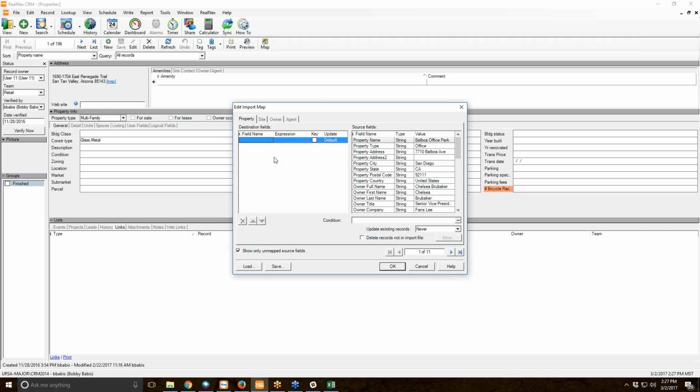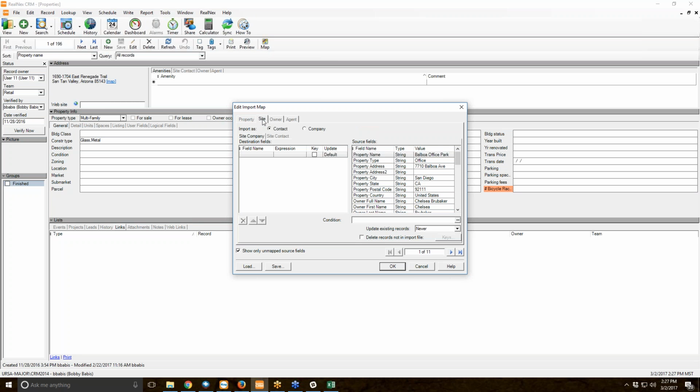So the Edit Import Map screen is separated into two primary sections. On the left side, we have the destination fields, as well as a number of tabs depending on what type of import we're doing. Because this is a property import, this is what you'll end up seeing. One tab for the property itself, one for a linked site contact, one for a linked owner contact, and one for a linked agent contact. And then each of these tabs has two sub-tabs where you can, for the agent, import a company record as well as a contact record, or one or the other.